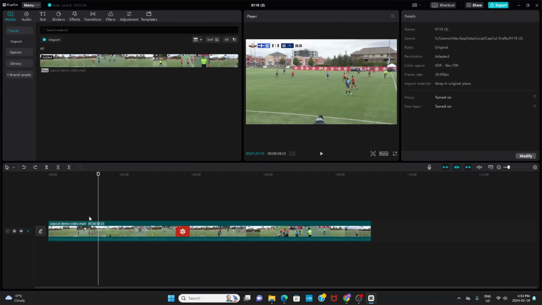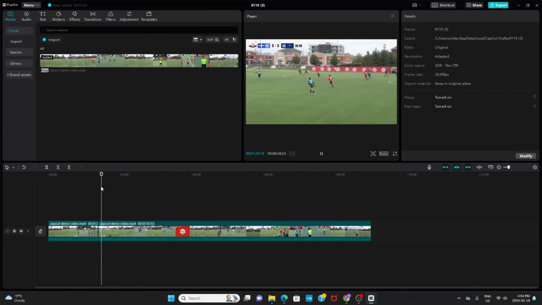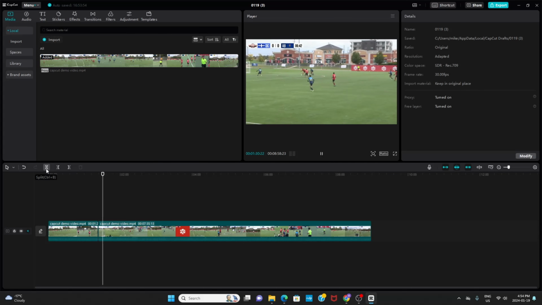Now to start to collect the clips that you're going to include in the highlight video, you're going to use this scroller here to find the moment that you want the video to start. As soon as you find that moment, you can use this action button over here called split, or you can use Control B as a shortcut. So I'm gonna go ahead and split that clip there. I'm gonna let it play up until the highlight is done, and then I'm gonna split the clip again.